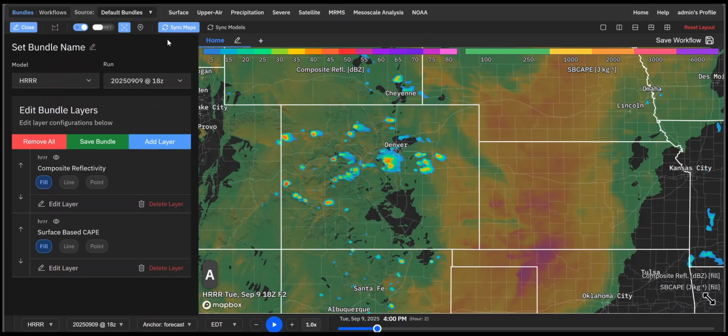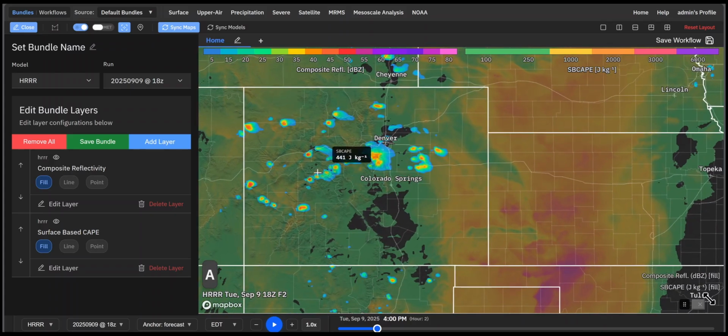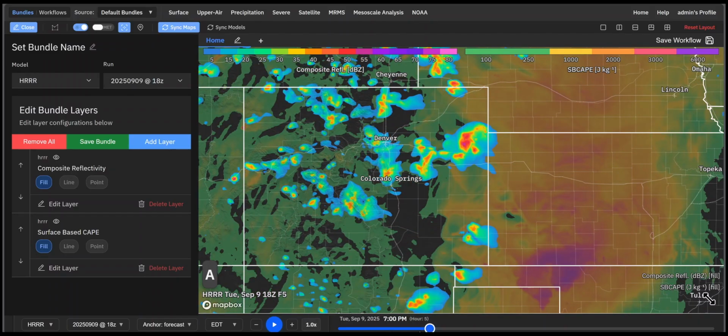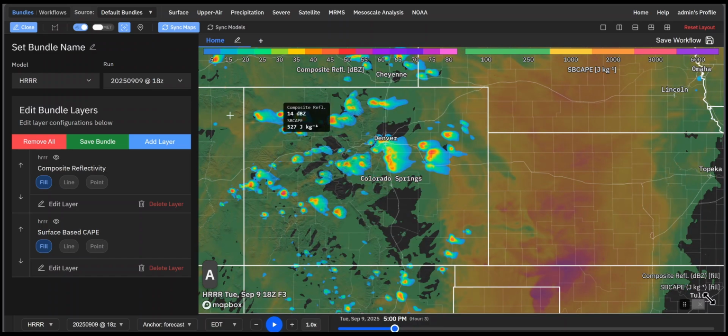What we have on the map currently is the HRRR today for composite reflectivity as well as surface-based CAPE. I just made this a little transparent so things are a little bit easier to see. And we can see some moderate to maybe borderline severe thunderstorms forecasted to pop up in the HRRR over the course of the next few hours in Colorado.